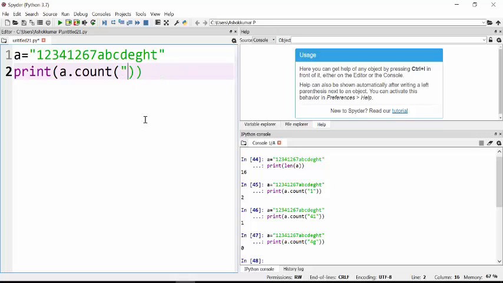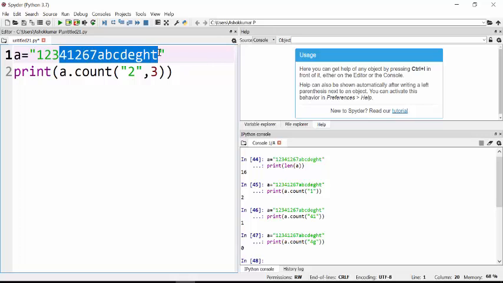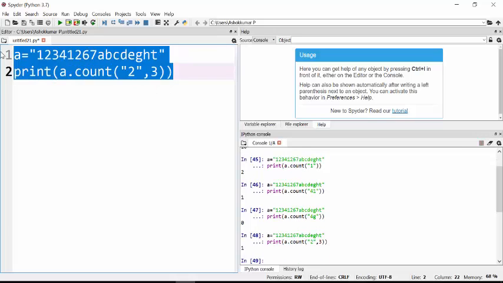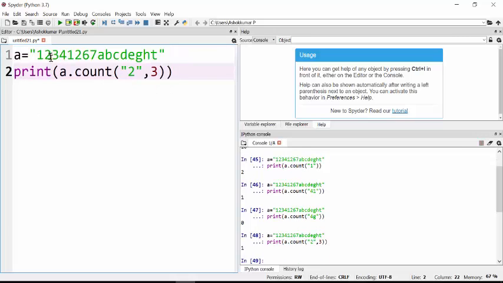Similarly, if I give 2 and 3, the starting value is the third index, so 0 1 2 3. From here it starts to search. From the third index it starts the search process and returns how many 2's are present. There should be only one 2, because we are not counting this one as we start from 3. So this is how the count function works.